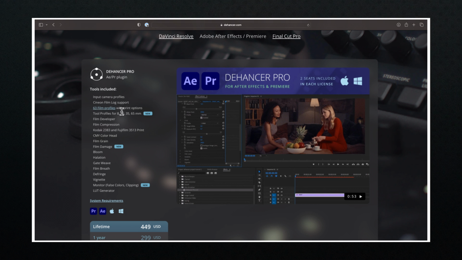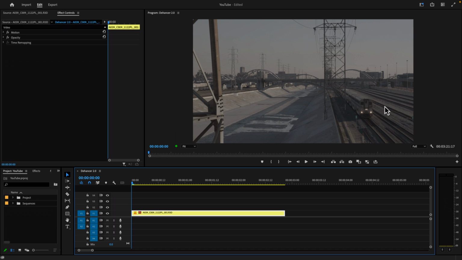The new features are tool profiles, film damage, and monitor. What are those? Let's get to it. We are in Premiere Pro, and here's a shot you've seen before in downtown LA. This is a great shot to use for an example. I love all the textures and contrast.